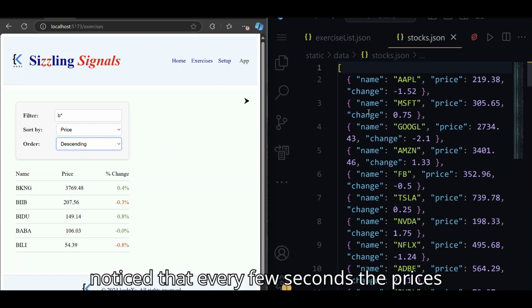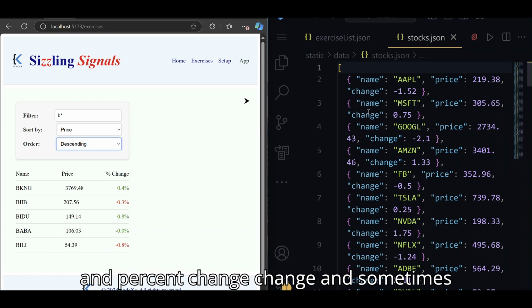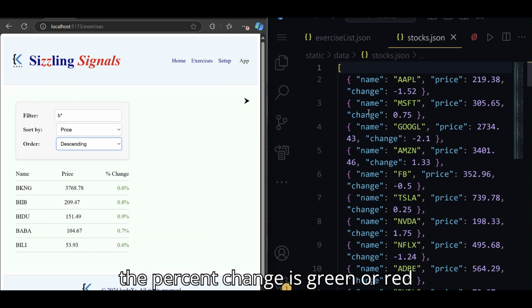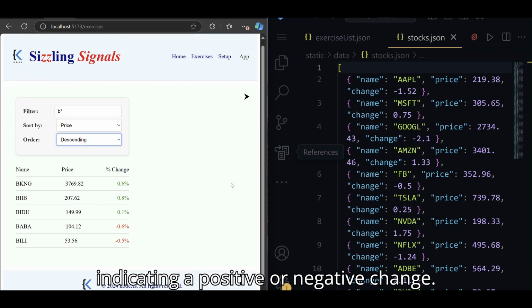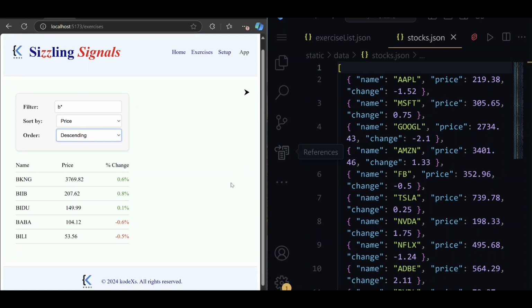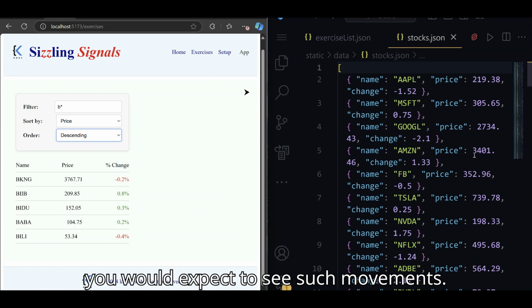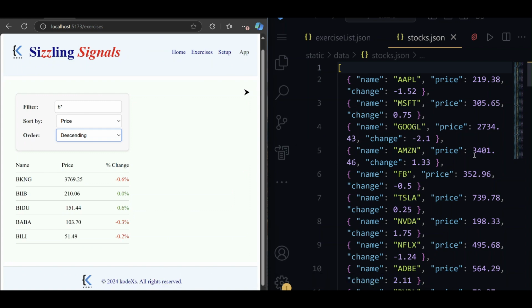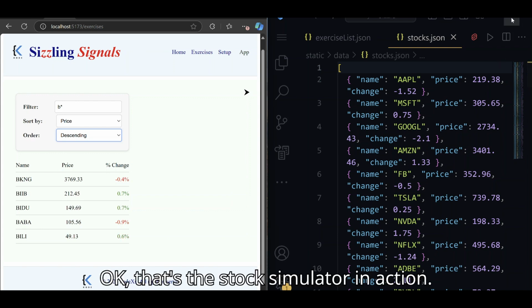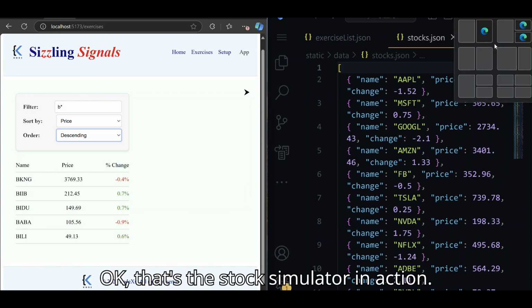You will have noticed that every few seconds the prices and percent change update, and sometimes the percent change is green or red, indicating a positive or negative change. This is after all a stock simulator and you would expect to see such movements. Okay, that's the stock simulator in action.